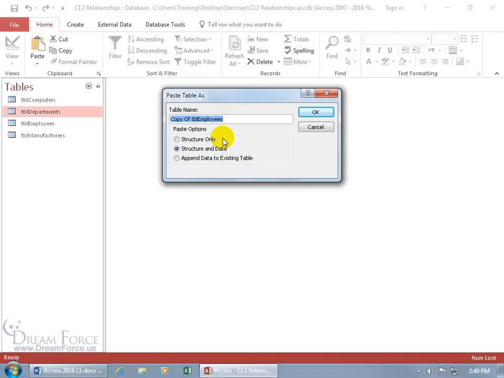When you paste, you can just include the structure or just the fields, or you can include the fields and the data if there's any data from that table that you're copying from. Or you can append the data to an existing table. But to do this one, you have to have the same fields and the same data type, because it doesn't make sense for Access to paste a field with the data type of text into a date field.